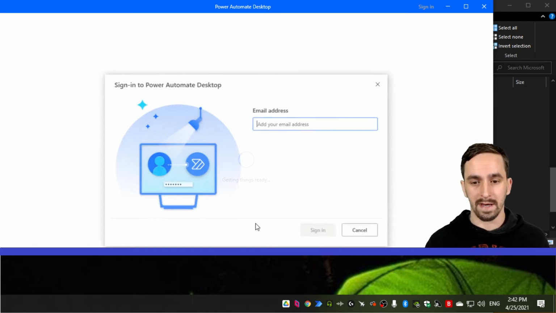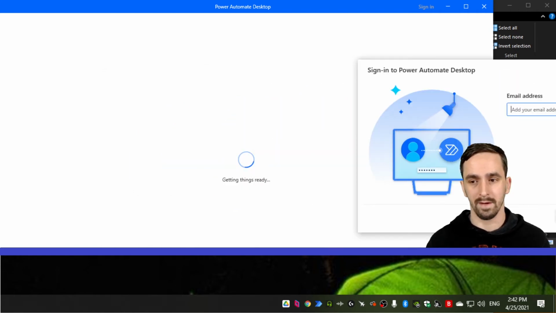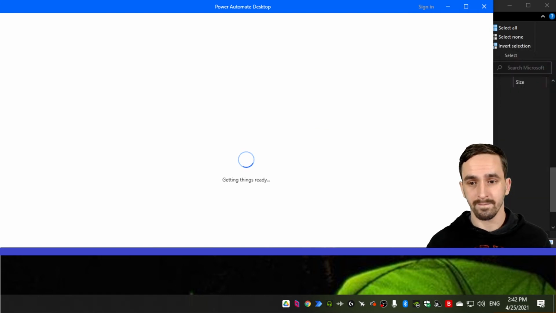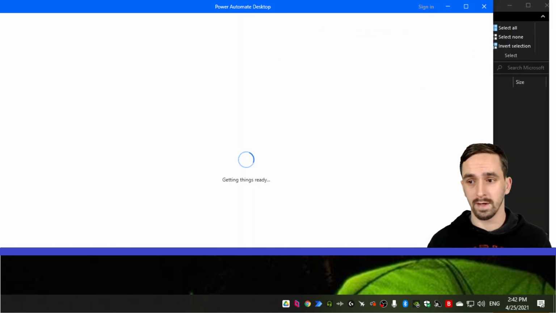So I'm gonna click sign in. I'm gonna type my email address here, but since I don't wanna actually show that email address on YouTube, I'm gonna pull it off screen and type it. And now I'm gonna click sign in. So now the enter password screen comes up to sign into your Microsoft account. And so I'm gonna do that also off screen. And then I'm gonna click sign in.